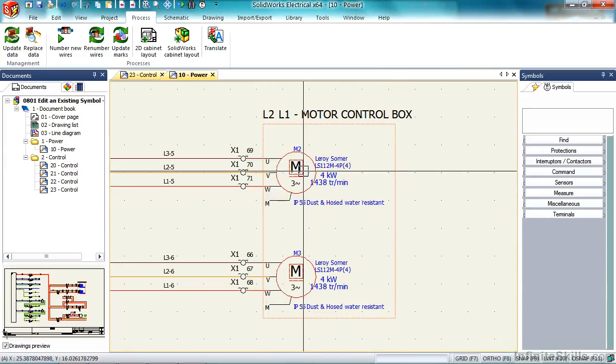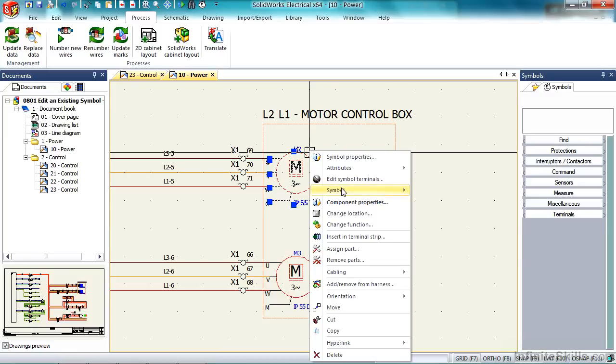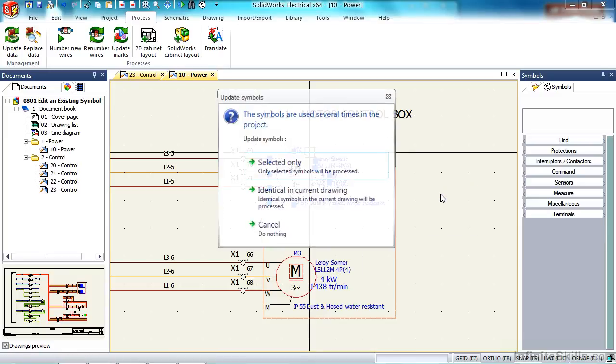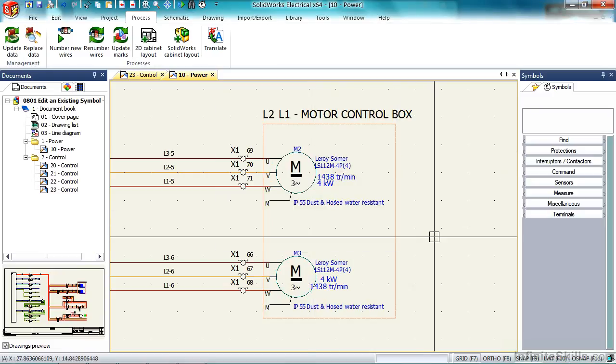But you see the symbol has not been updated yet. What you want to do is right click on the symbol and go to Symbol Update. And you can choose just this one or anything identical on the drawing. And as you can see, there's the new object right there.